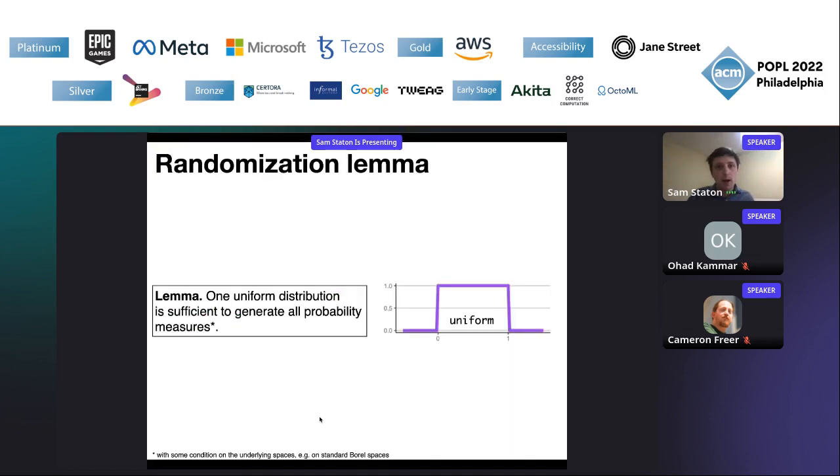Okay, to motivate quasi-Borel spaces, the key idea is this, sometimes called a randomization lemma or reparameterization. It's what you use if you're using pseudo-random numbers, really. And that's that one uniform distribution is enough to generate all your probability. To generate all your probability, all you need is this tiny source of randomness, which is a real number between 0 and 1, uniformly distributed. Okay, so that's the key idea. Once you've got that, that's enough to generate all of your randomness.